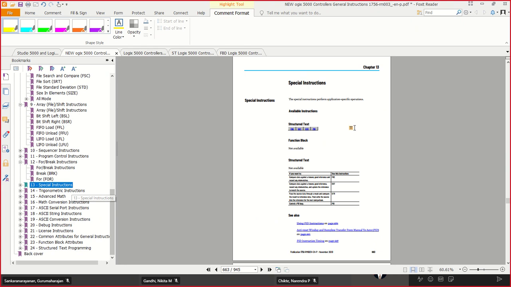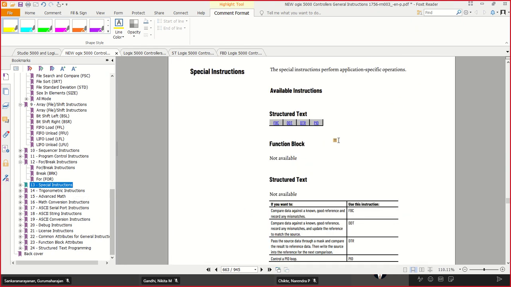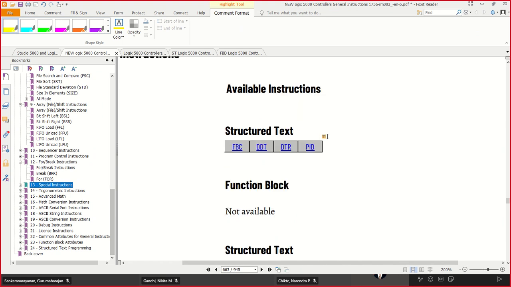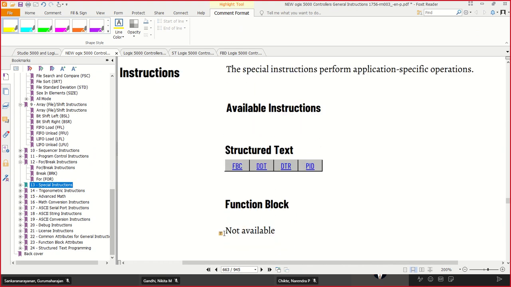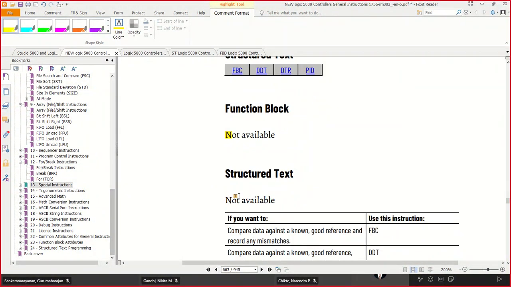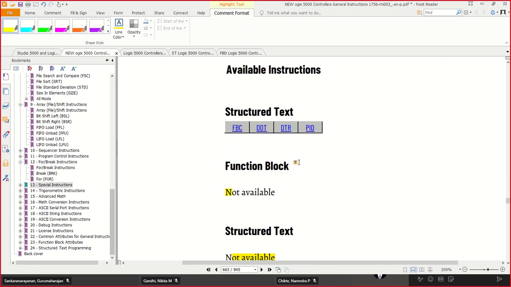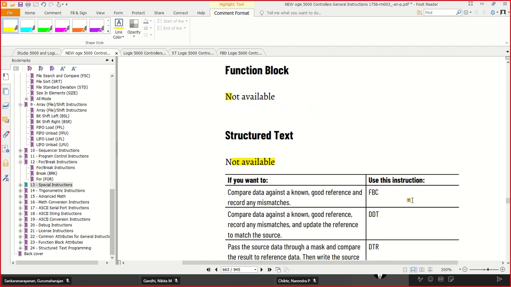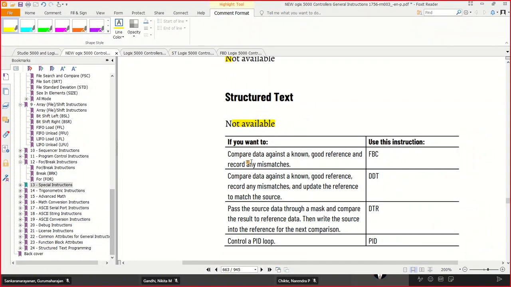The special instructions are FBC, DDT, DTR and PID. These are not available with the function block, not available with structured text. They are only available with the ladder. We can see the description of this FBC, DDT, DTR and PID.